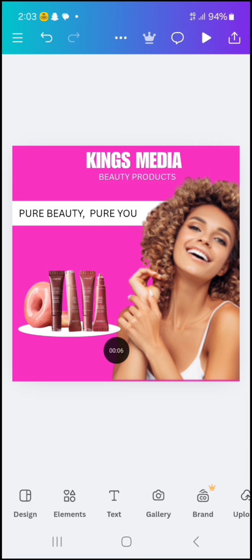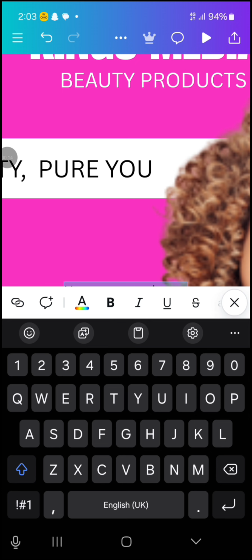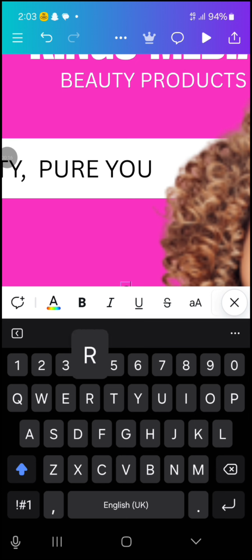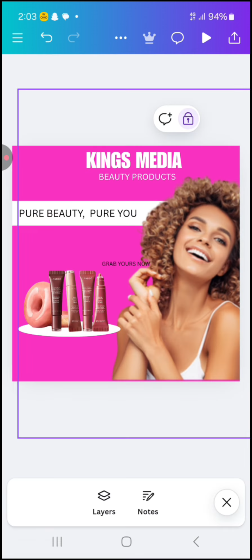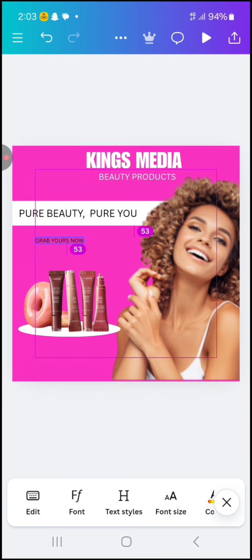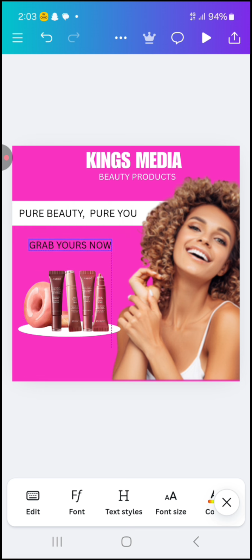You leave it. The next thing is to create another text. Come to the text again. You come to add text box. Then you write something like grab yours now. Tap on the free space. You see, yeah, you bring it somewhere like this. Let's increase the size. This is not bad.